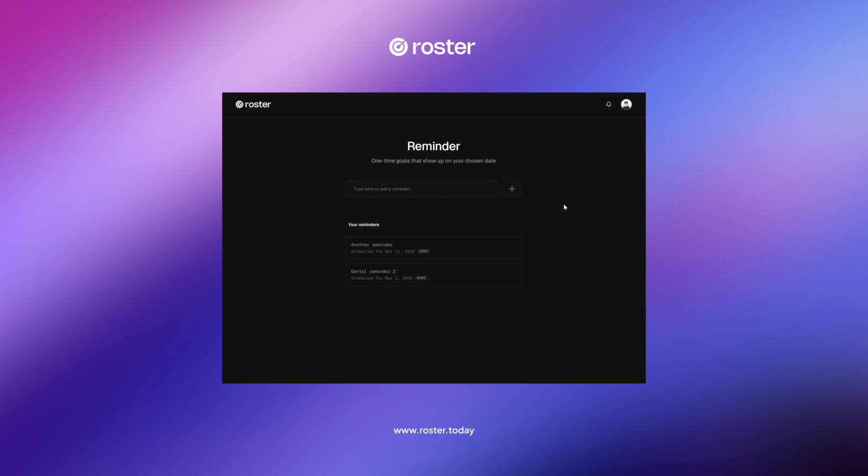But now we have another feature, reminder. It's similar to loop, but for one-time tasks. Tasks added in reminder will be added automatically on your task list as per the set date. In the future, this may be merged with loop, but for now, they're separate.